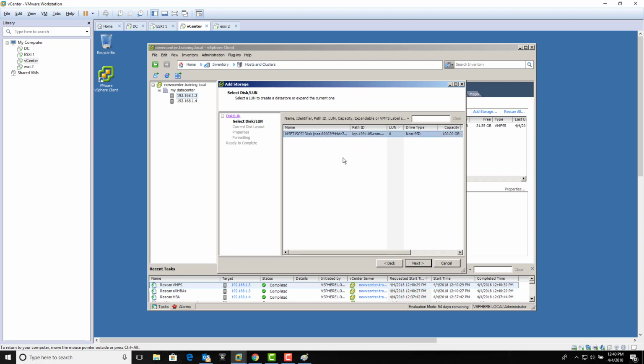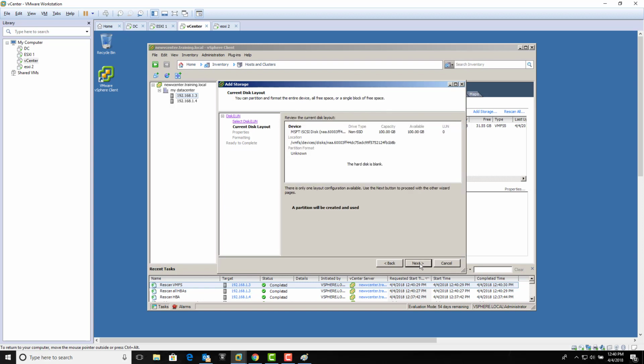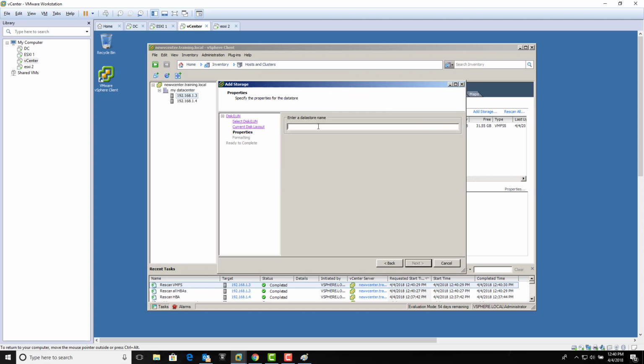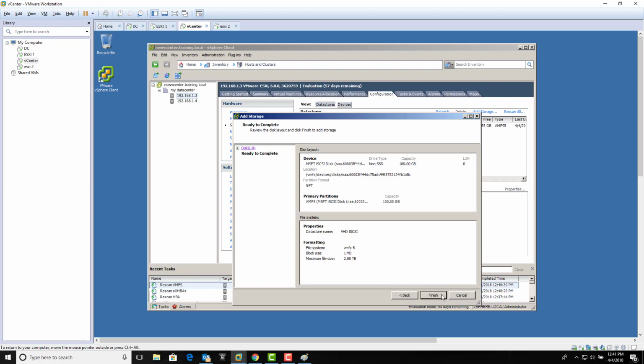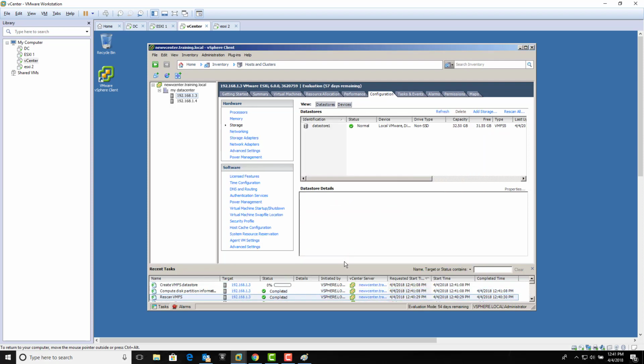The target is visible here now. So nothing to do, just go with next, and the datastore name, that is your storage name, by which name you would like to represent it. So let's say I'll call it iSCSI here, that's nothing but your VHD iSCSI, I'm naming it. Next, maximum available space, next, and finish. You see here it is in progress. And it is added here.